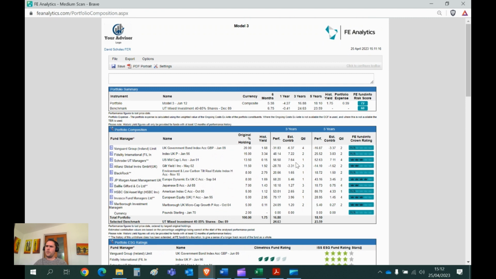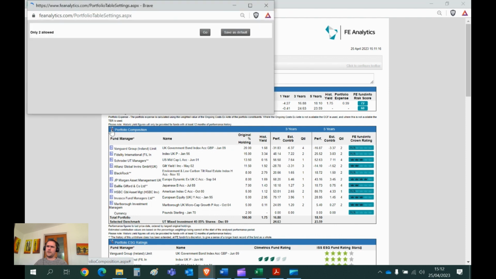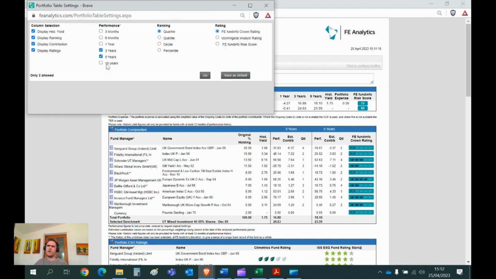As I said, though, these are quite flexible. So if I wanted to change aspects of the report, you've got these little settings tabs that I can click on. I can say, I don't want to look at 3-year, 5-year crown rating.